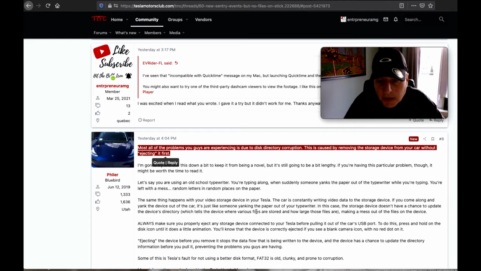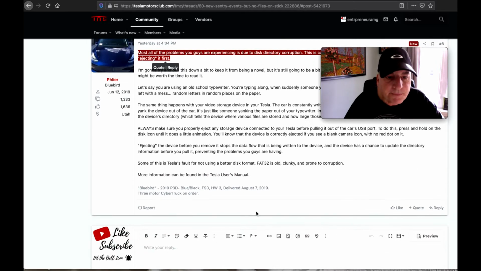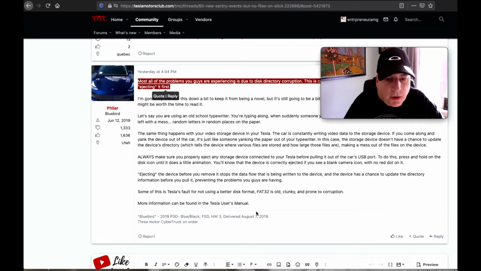In this case, the storage device doesn't have a chance to update the device's directory, which tells the device where various files are stored and how large those files are, making a mess out of the files on the device. Okay?